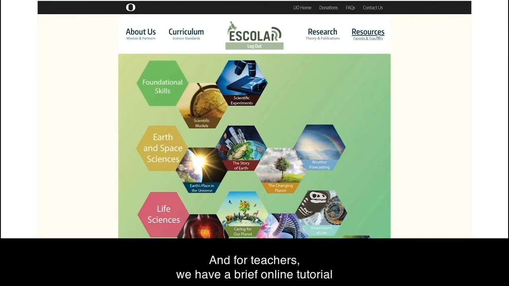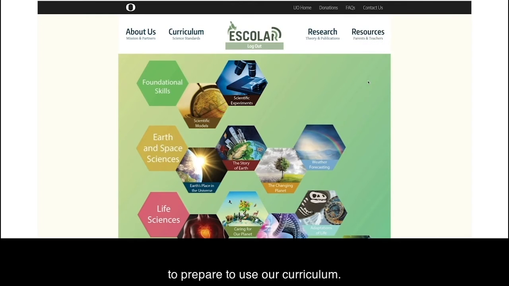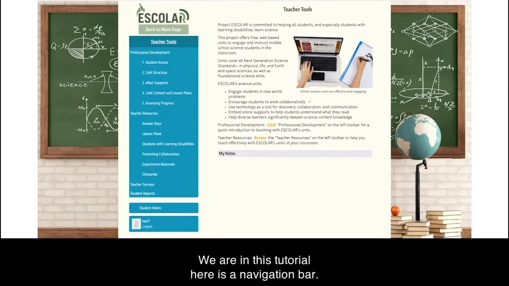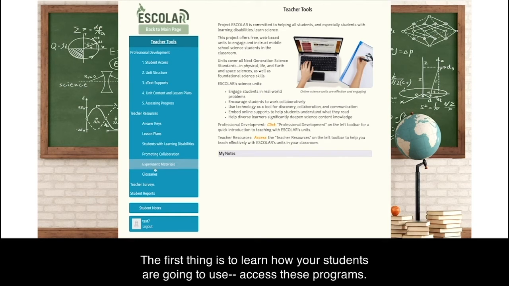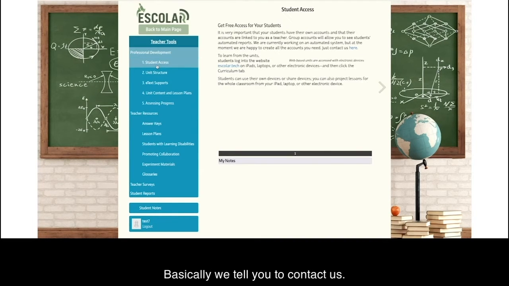And for teachers, we have a brief online tutorial that really tells you all of the things that you need to do to prepare to use our curriculum. We are in this tutorial, and here is a navigation bar. So you basically have to start from top to bottom. The first thing is to learn how your students are going to access this program. Basically, we tell you to contact us.